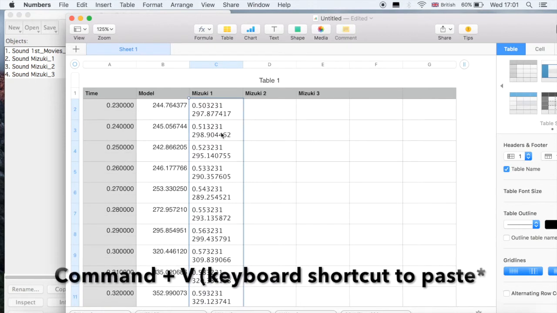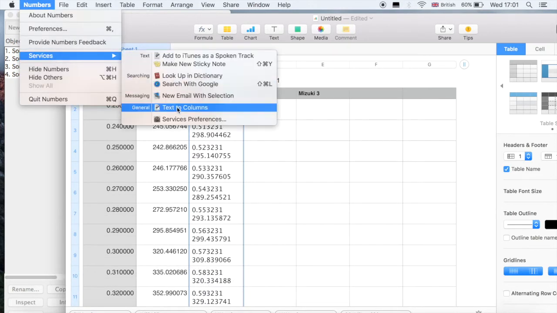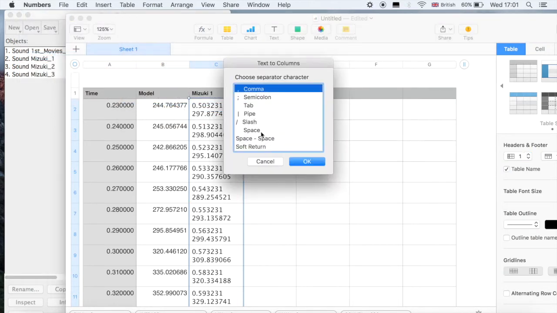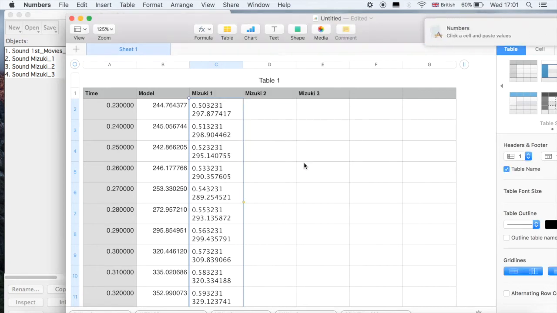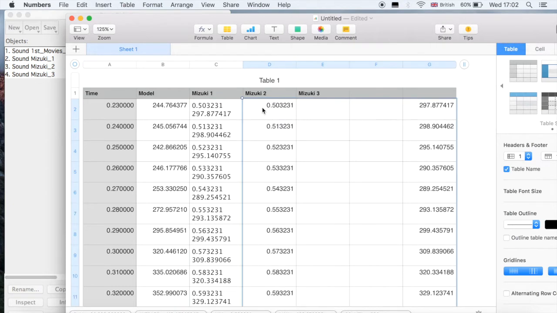So again, it dumps them all in one row. So I want to go to numbers, services, text to columns, and select space again. Press OK. It's going to tell me to paste the values, so I'm just going to do that in the next available row. By the way, I pressed Command and V there, which was a shortcut on my keyboard to paste this, and now it's separated them again.